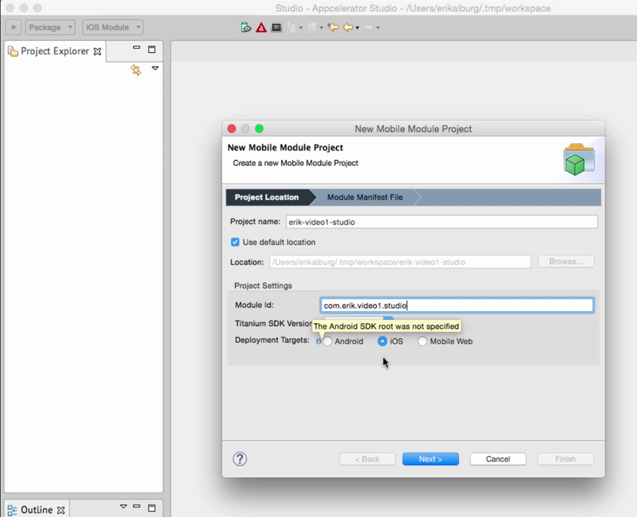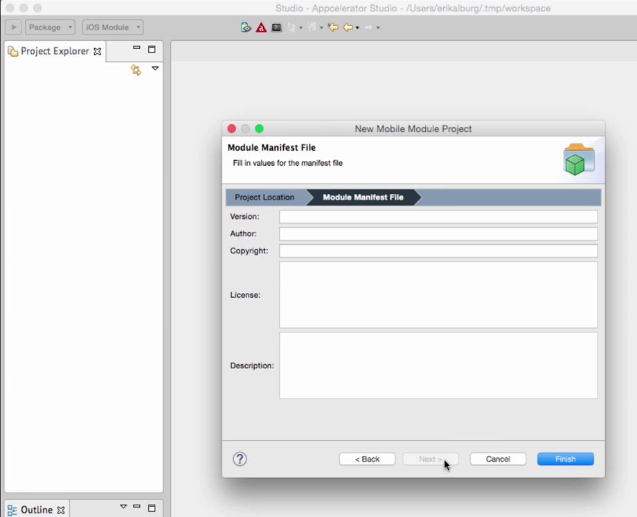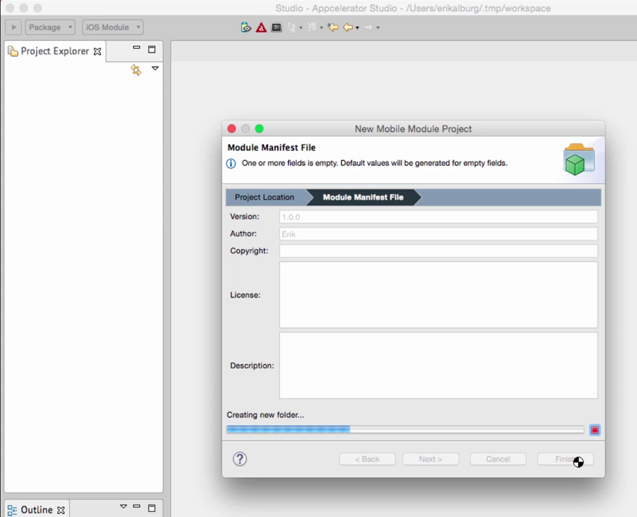So with that, I'm also going to choose which module I'm trying to build. I'm going to do iOS. And here's my SDK version. It's the latest and greatest as of today. I click on next. Definitely put in version numbers. You put in everything else. So I'm typically just going to put in 1.0.0. My name is Eric, and you can put in additional information if you'd like. So I'm just going to hit here, click finish.